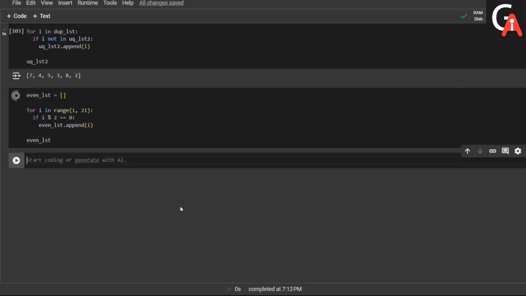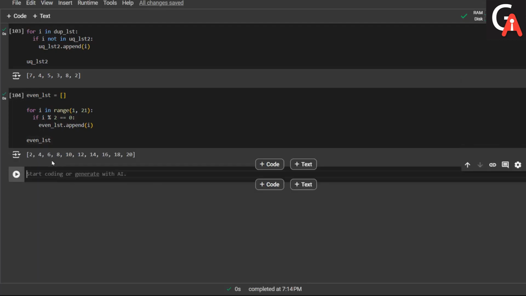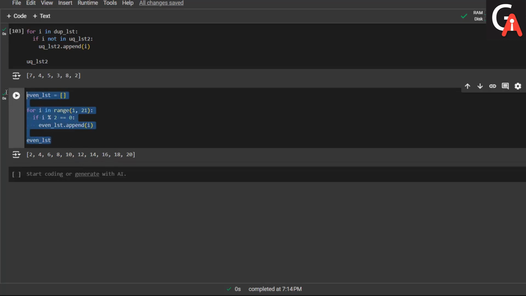Let me execute this. I'm getting the output, but for that code I'm utilizing this much space, 1, 2, 3, 4, 5 lines of code. We can write this same code in a single line using list comprehension.